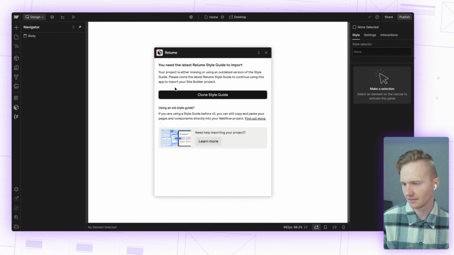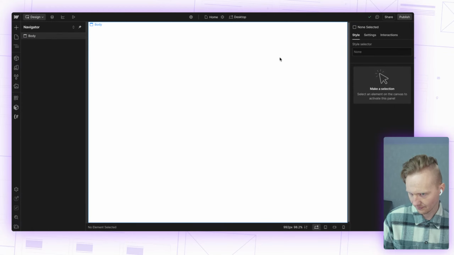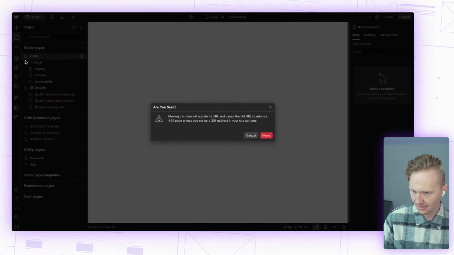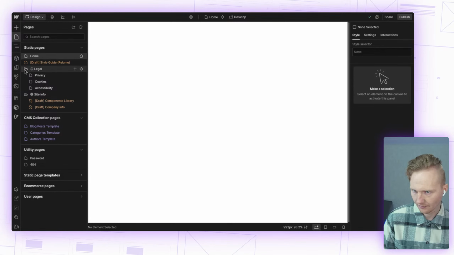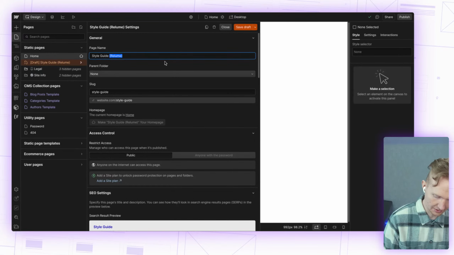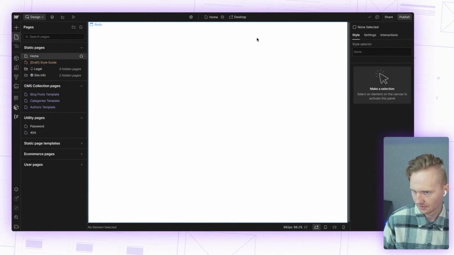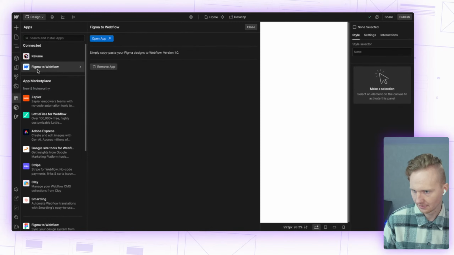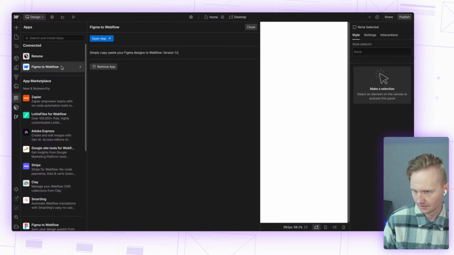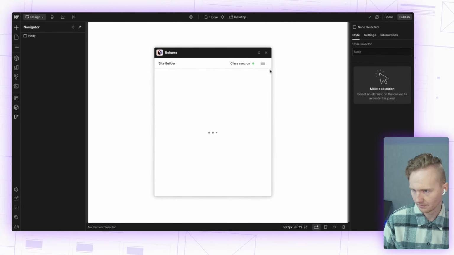Okay, this is exactly why I wanted to try this out. Let's see if I remember correctly. The style guide is not in a folder, so could it be just that? Let's open the app again. Not that. That one. Alternate.